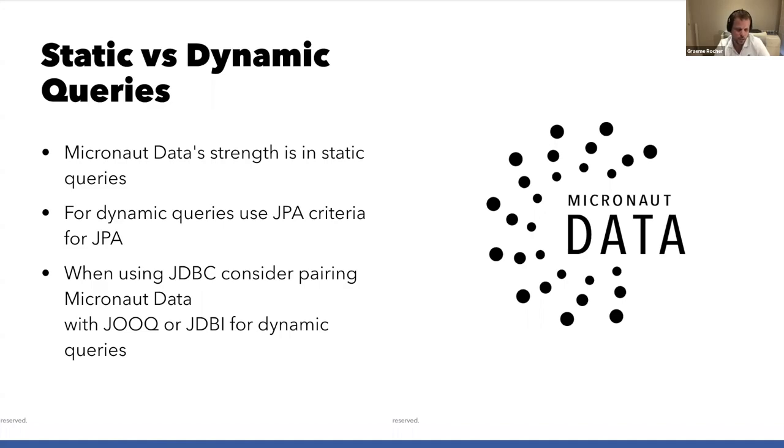For example, in JPA, obviously you have the JPA Criteria API, which is designed around dynamic queries. In the JDBC world, you have tools like jOOQ and JDBI for dynamic queries. So a nice pair, if you're going with Micronaut Data JDBC, is Micronaut Data JDBC plus jOOQ, or Micronaut Data JDBC plus JDBI, which are both nice solutions where you use Micronaut Data JDBC for the static queries, and anything complex or dynamic, delegating to one of those tools. So do have a look at those, and Micronaut has great support for all of these solutions.